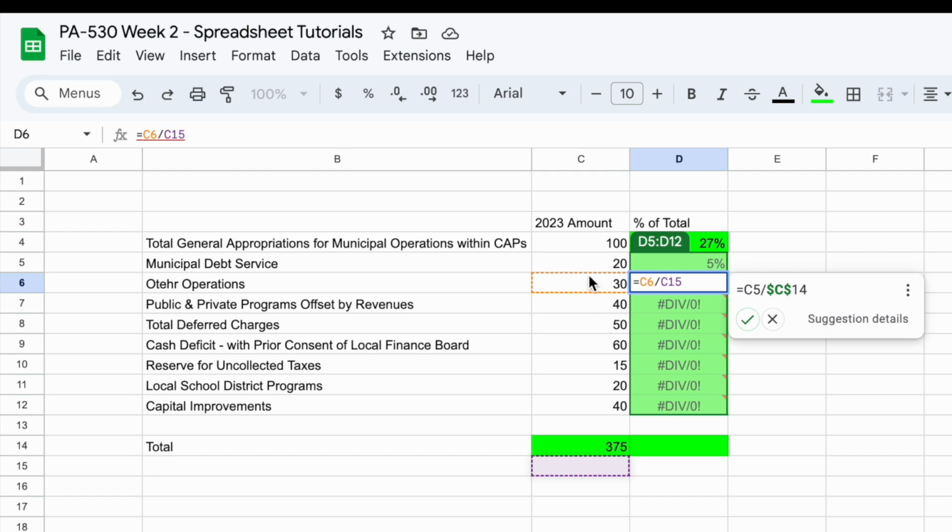So whereas this cell, which is properly formatted, is dividing the 20 by the 375, so that's a proper mathematical calculation. Down here, it's taking the 30, which I want, but it's dividing it by this empty cell. So what I need to do is I basically want to tell the Excel or the spreadsheet that I want to lock this 375 reference in place.